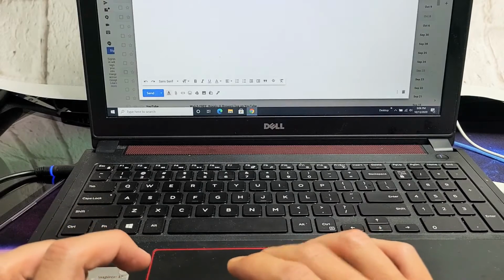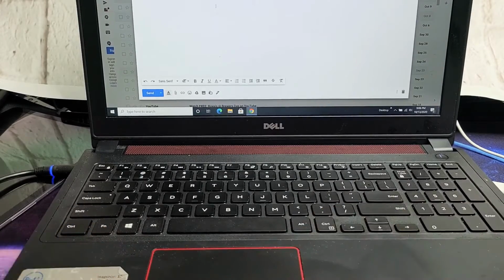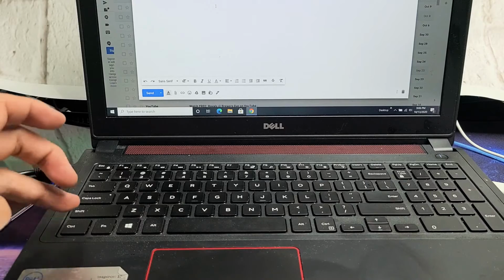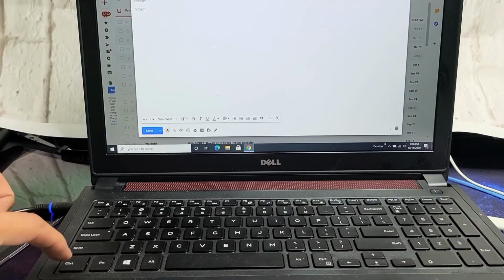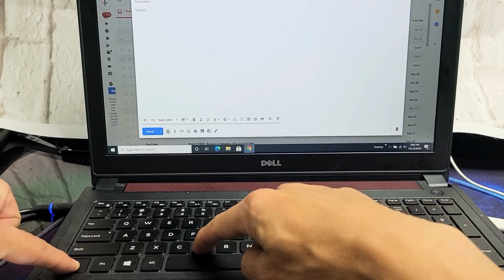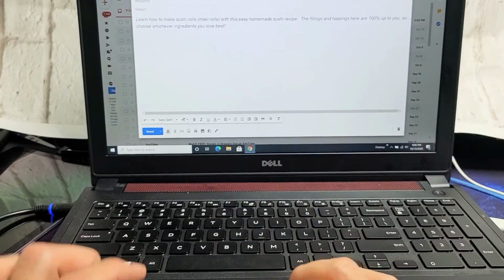Now I can paste it anywhere I want. So for example, let me open up an email here, and now I'm going to hold Control and then the letter V to paste it, as you can see here.